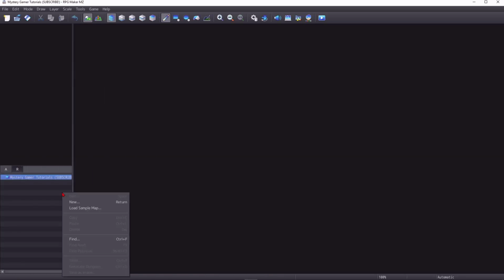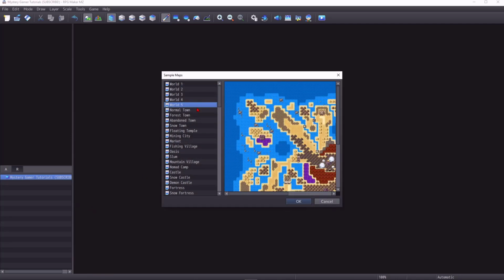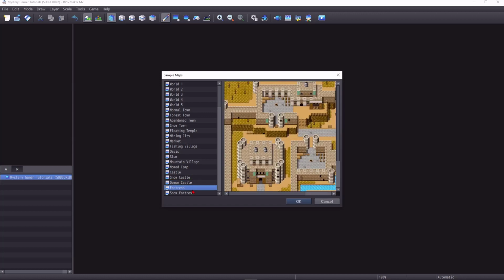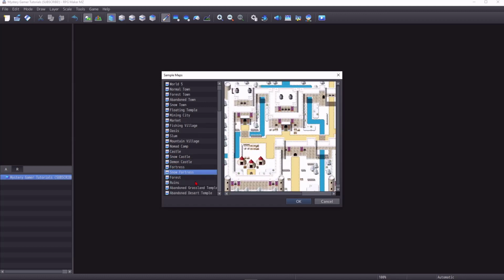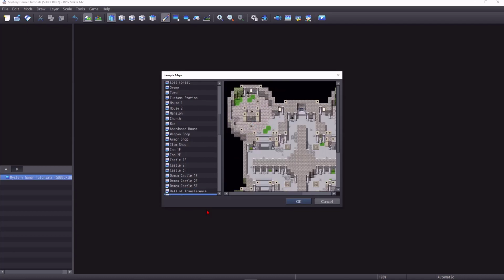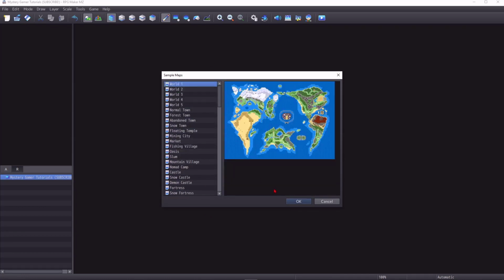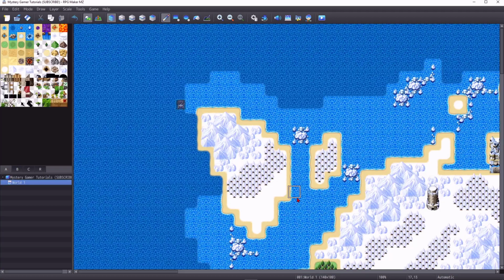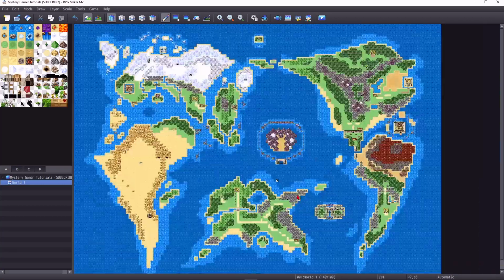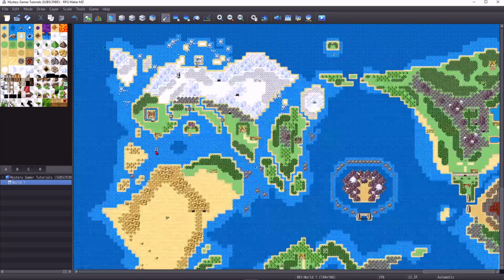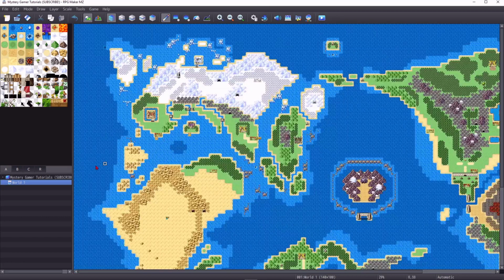Then also we have load sample map, which is a bunch of maps already generated by RPG Maker MZ. If you want inspiration, or you might even just use them, there's a lot of cool ones in here. So you have things like this, which is just an overworld of a whole big map, and you can do whatever you want with them.